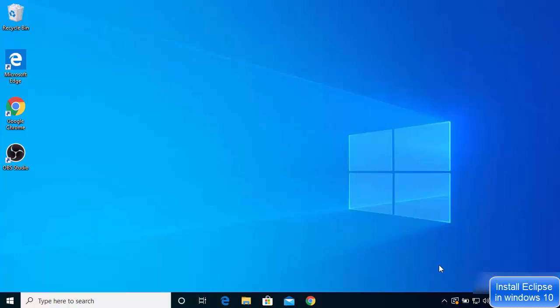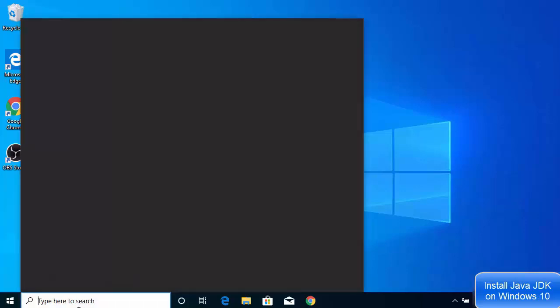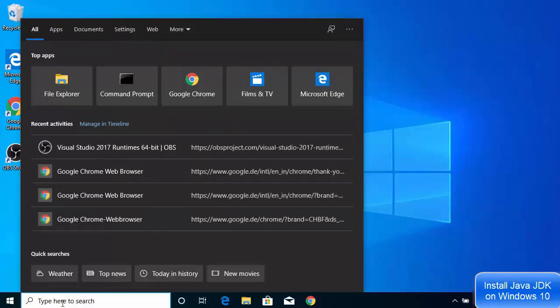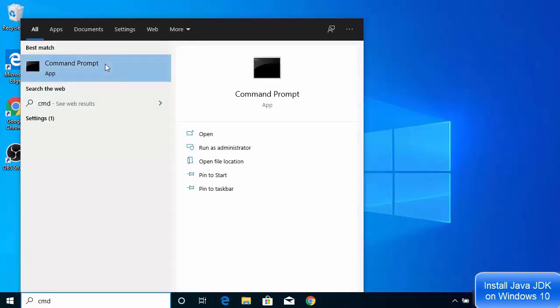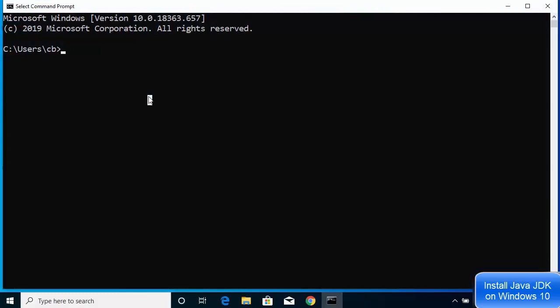Now, before installing Eclipse, make sure that you have Java installed on your Windows operating system. Now, if you want to check whether Java is installed on your Windows 10 operating system already, then what you can do is you can just go to this search bar and then search for CMD or command prompt. And once this command prompt is open, you can just type this command java space hyphen version.